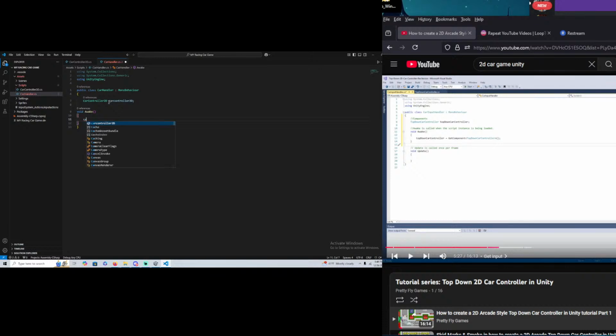In awake, car controller 2D equals get component of car controller 2D. Okay, cool.